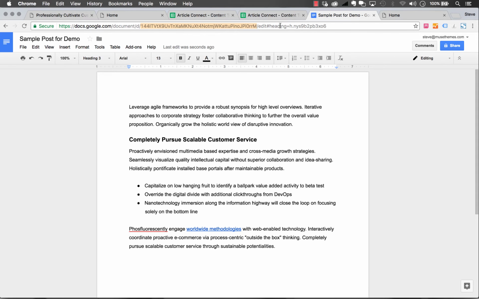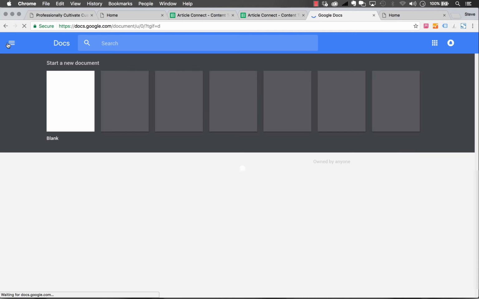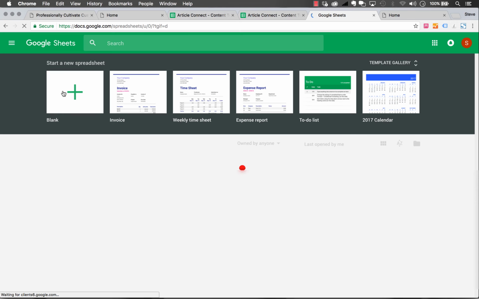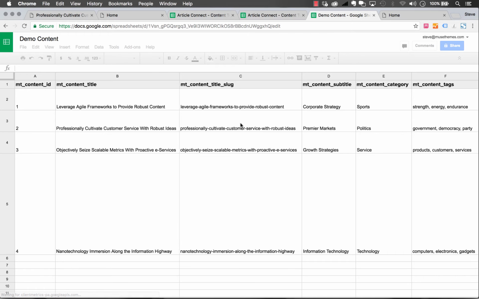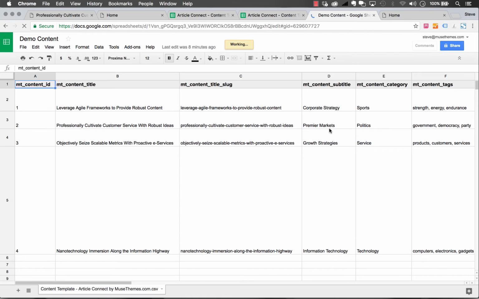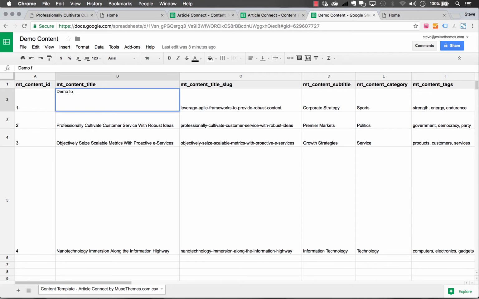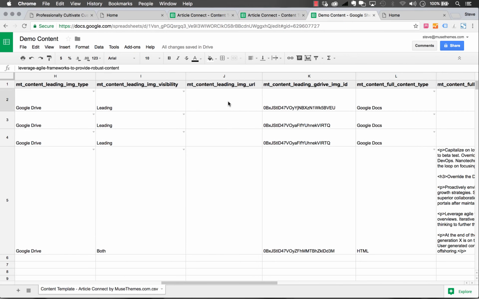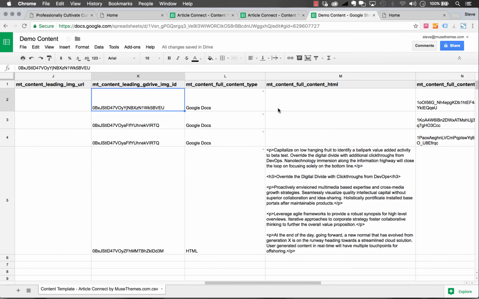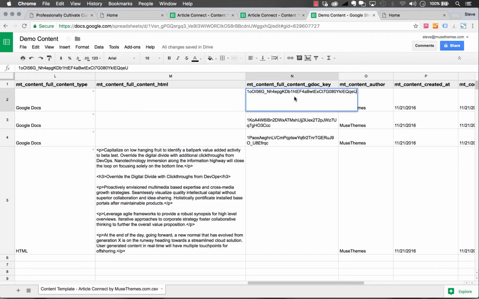And now we're going to jump into our content template that we've created for Article Connect. Now, unfortunately, I've closed that window, so let me just make sure this is copied. And let's navigate back to our Google Sheet and open up our demo. And let's just add our new content template into this first post. So I'll just change the title. And it's set to use Google Drive, so we can paste our key right here, just like that, and hit enter.